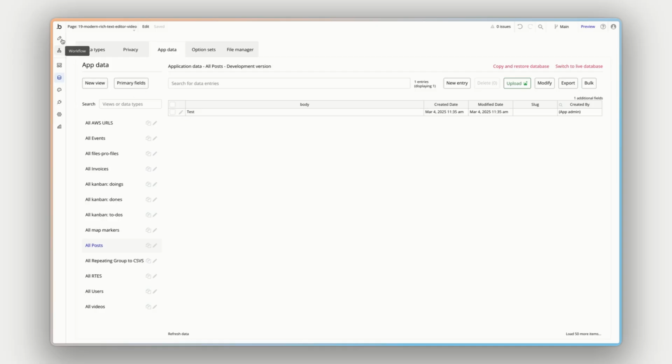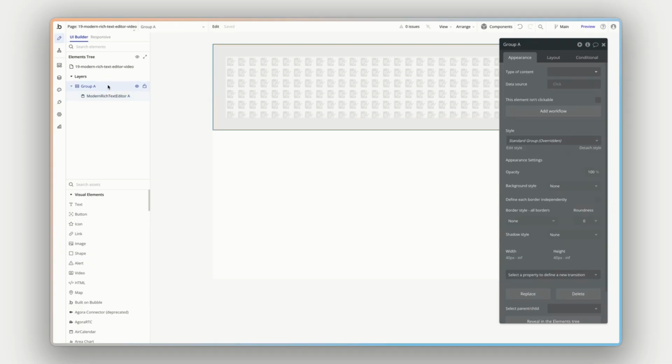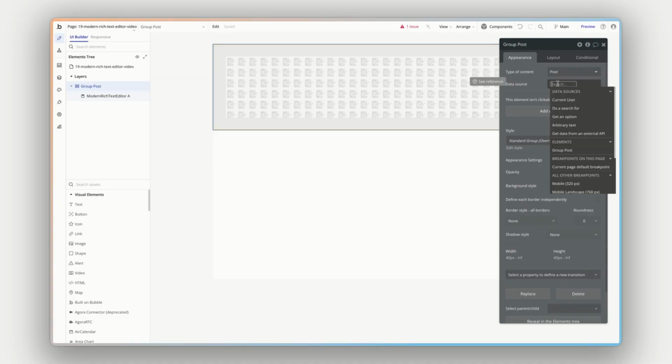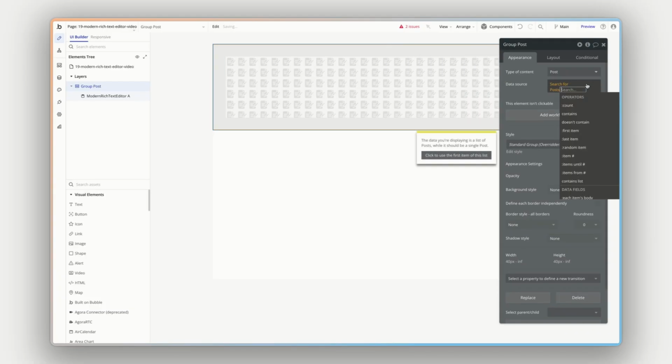Okay, so we'll go back to our design tab. So this is our modern rich text editor element, and the parent group is group A, the group we put it inside of. So this is where we set the type of content, which we want to be post, and the data source. Now, again, in your app, you would make this work with your workflows and your data structure. To keep things simple for us, I'm just going to say, do a search for posts and just grab the first item because we only have one item in there.